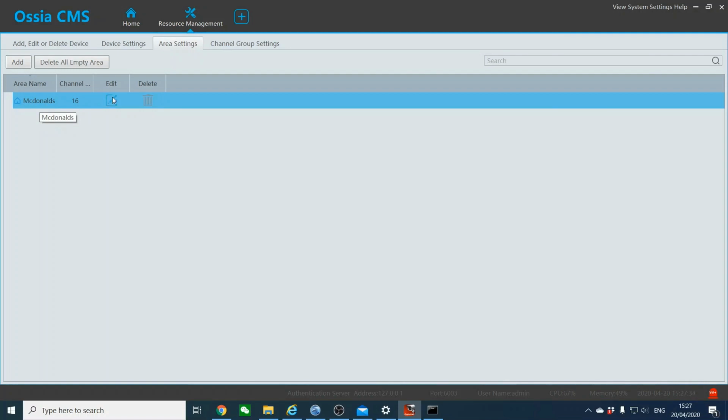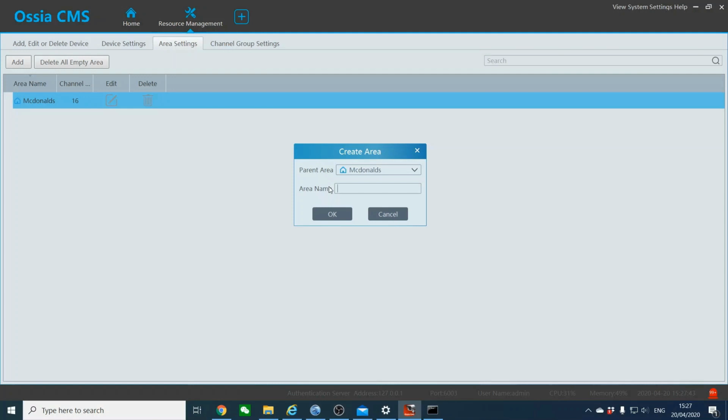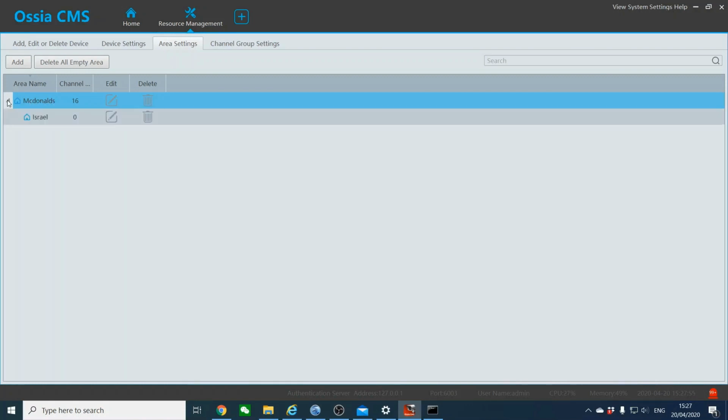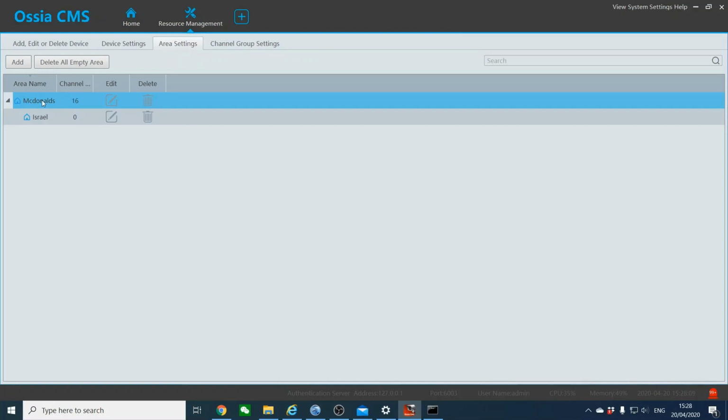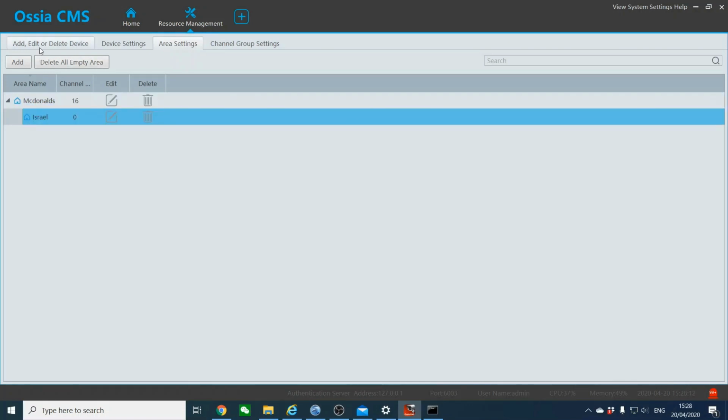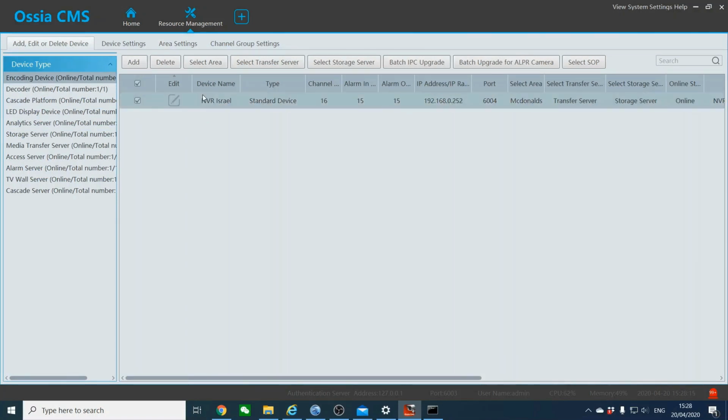I have a branch. One of my branches of McDonald's is in Israel. So I'm going to add another area and name it Israel. Nice. So I have now a main area which is called McDonald's. I have a sub area that is called Israel, and I want my NVR that I have installed inside of my McDonald's branch in Israel to be inside Israel. So right now we can see that we have 16 channels in the main area, but we don't want it there. We want it under Israel.